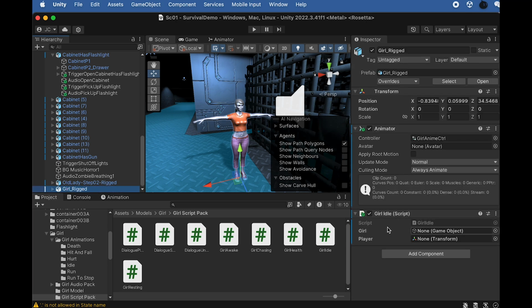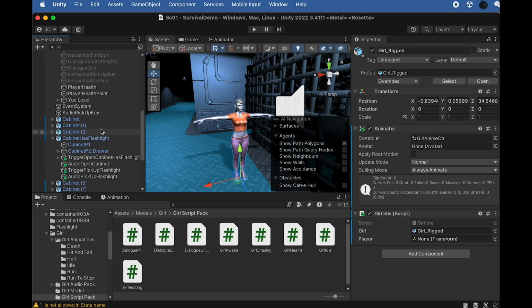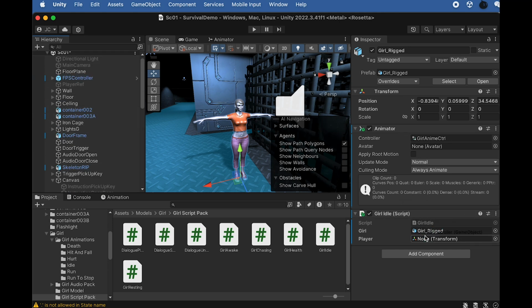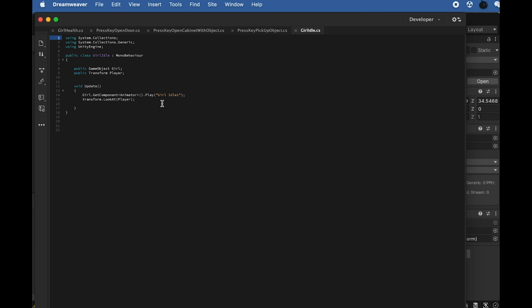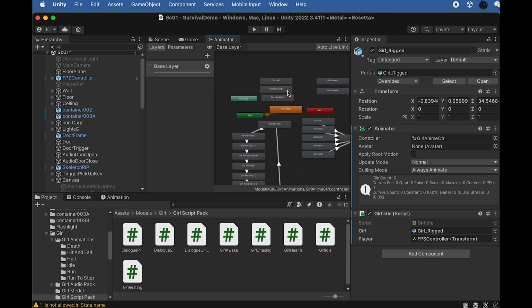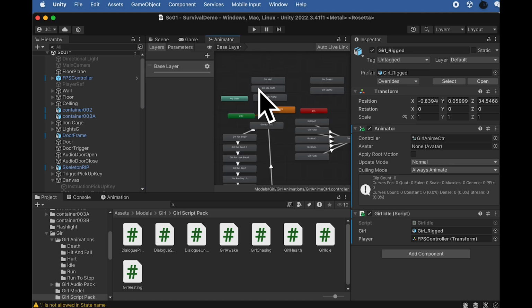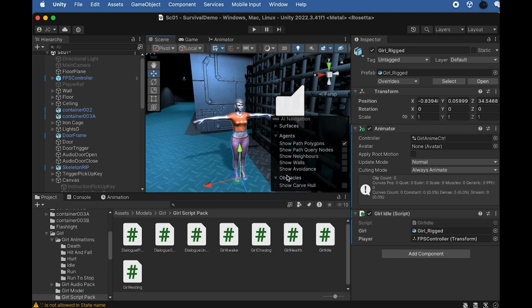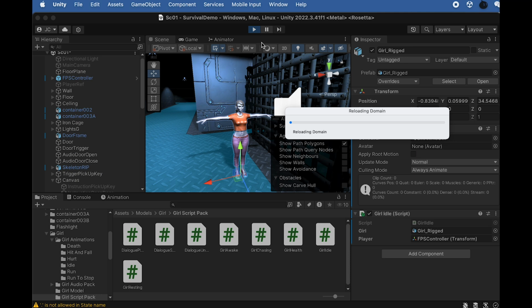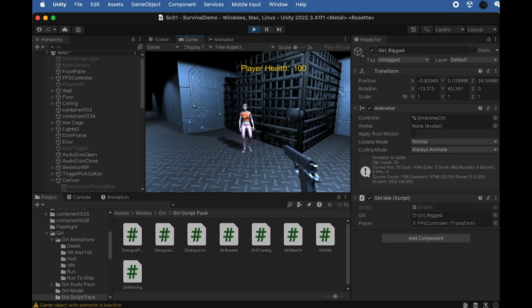Okay, here we go. Then we're going to assign the girl here, and the player. Who is the player? The player is going to be the FPS controller. This script will allow your girl to look at the player. You access the transform and aim at the player, and you also access the animator to play the girl idle one, which is this animation clip. So you access the animation controller to play that clip. If you test the game, you should see our girl keep looking at the player, and she's going to play the idle animation.